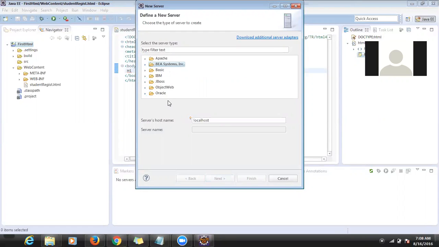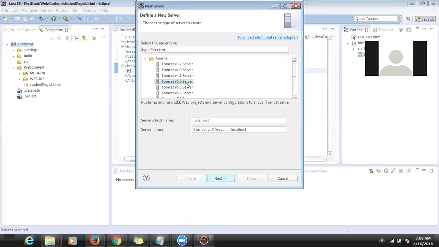So what is the server? What do we have? We have a server provider, Apache, right? So expand Apache. And what is our server version? 5.0. I didn't install 7.0, I installed 5.0. You can install any one. So select 5.0. Next.